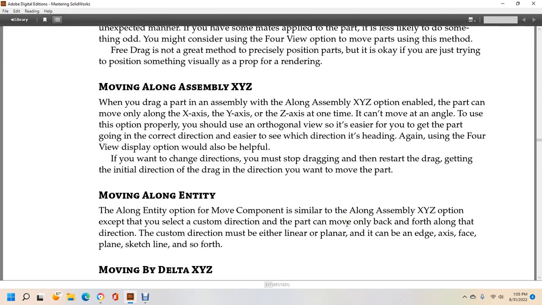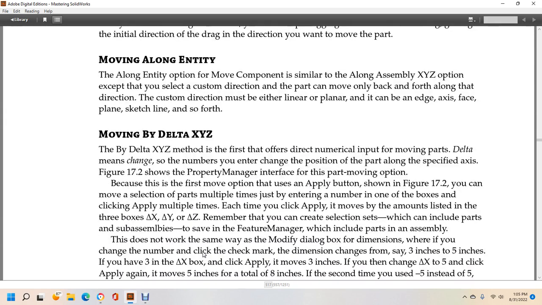Moving along an entity. The along entity option of move component is similar to the along assembly X, Y, and Z option, except that with the selected custom direction, the part can move only back and forth along that direction. The custom direction must be either linear or planar. It can be an edge, axis, face, plane, sketch line, and so forth.